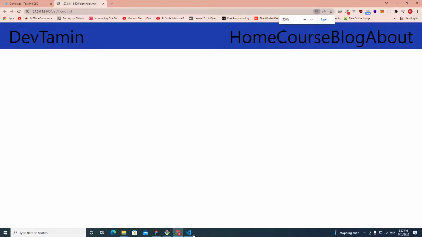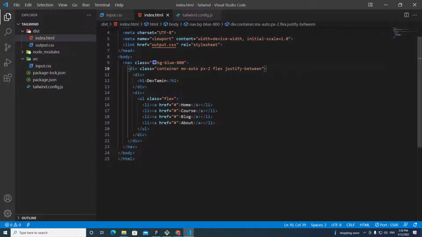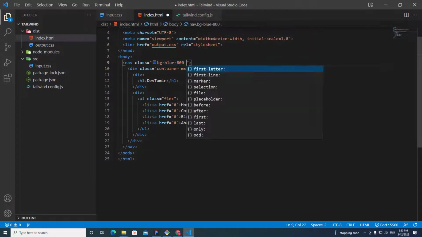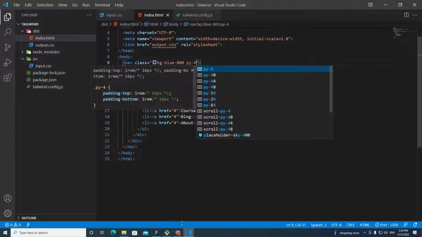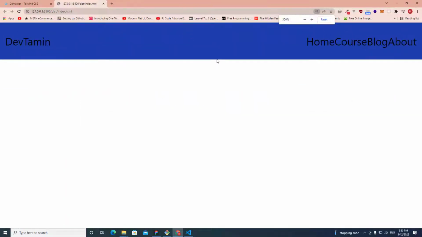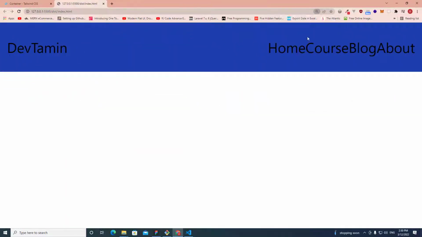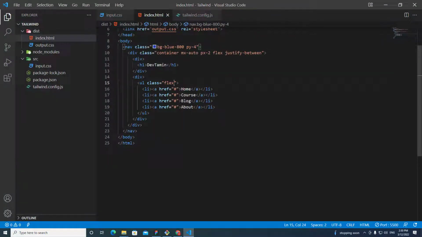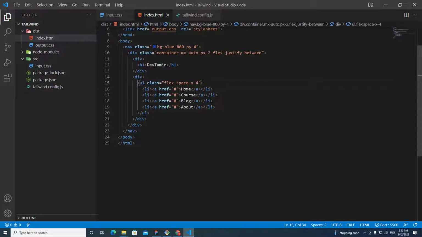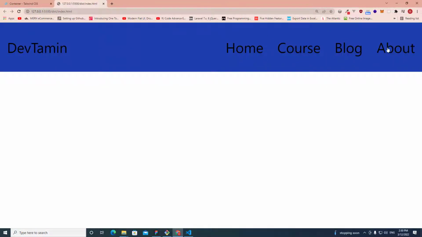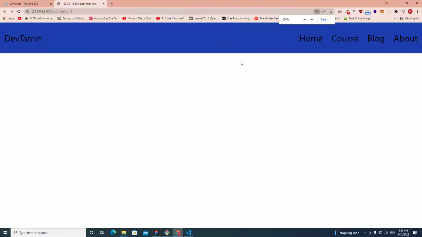This looks good. And I need padding Y axis in the navbar as well. So I'm going to put Y equal 4 for the Y axis. It's padding Y axis. You will get something like this. So I need the space between the menu items, so I can use space X axis 4. So you will see the space between this menu. All right, this looks good. So let's take a look.